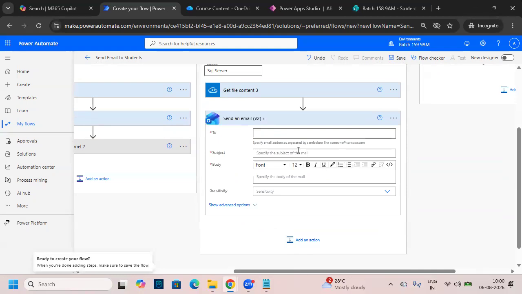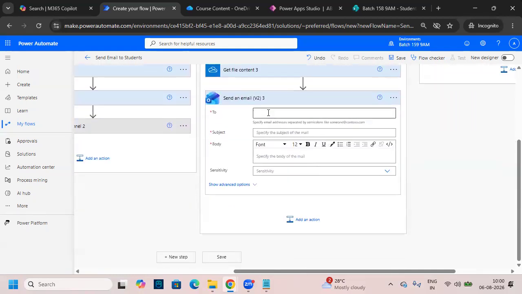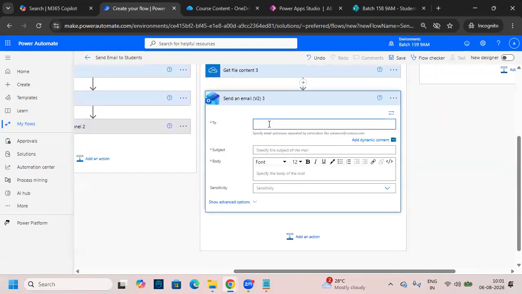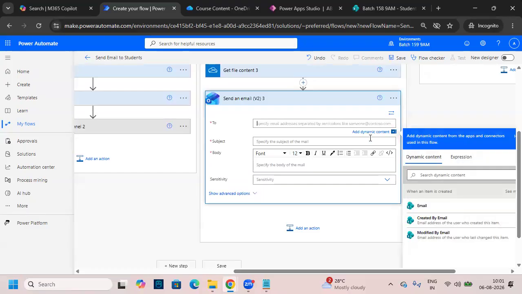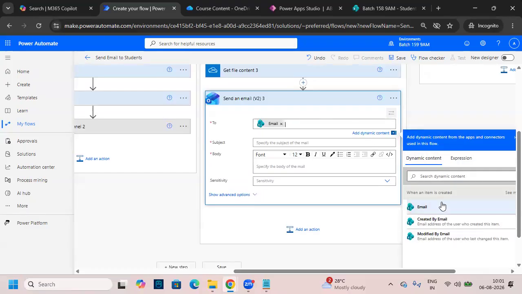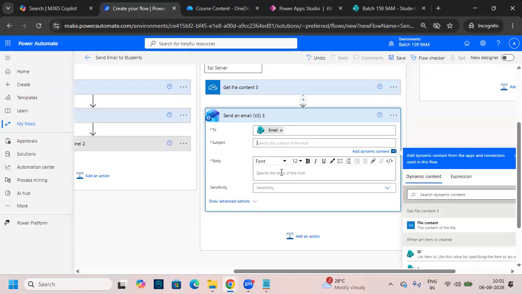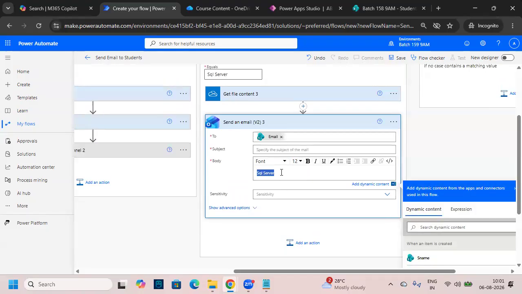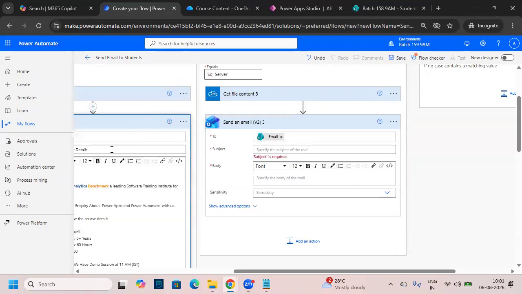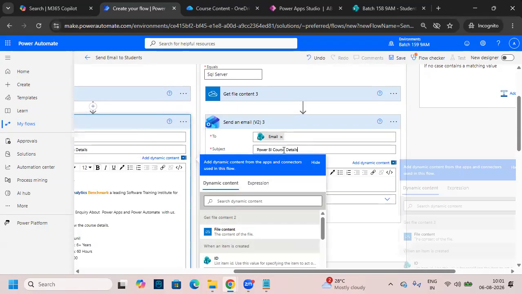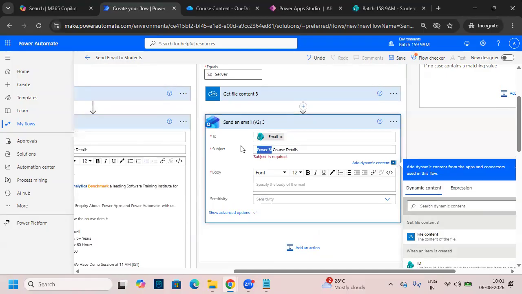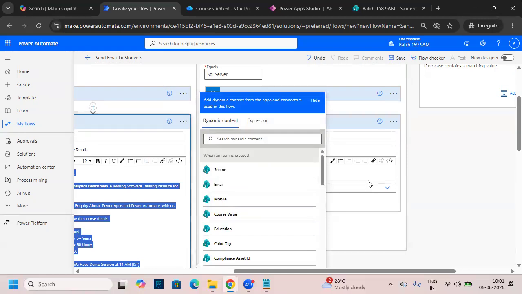Send an email. To whom I want to send the email? To a student. Which student is inquiring for the course, right? Subject, what? First copy and paste the body. I think there is nothing there. Okay, let me go and take the subject. I'll take the same subject, paste it. Let me just change it to SQL Server course, right?